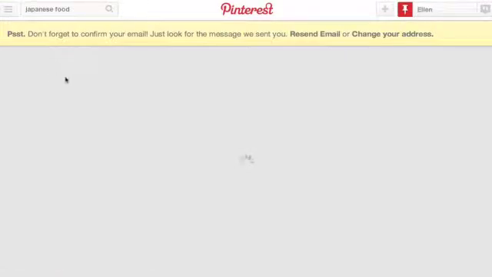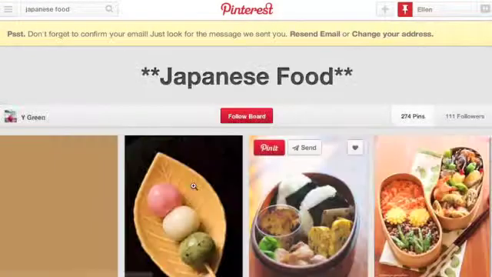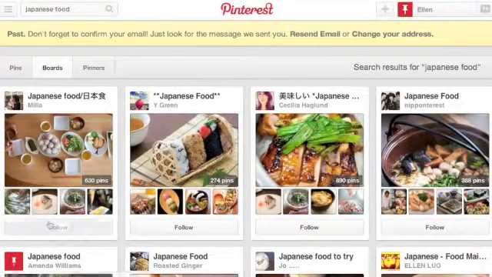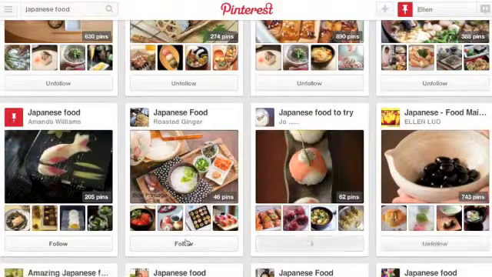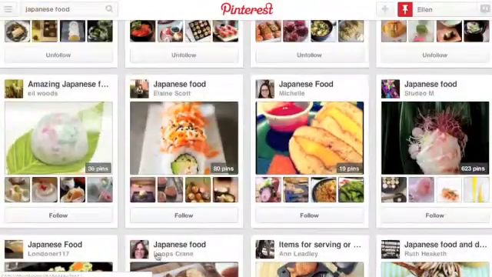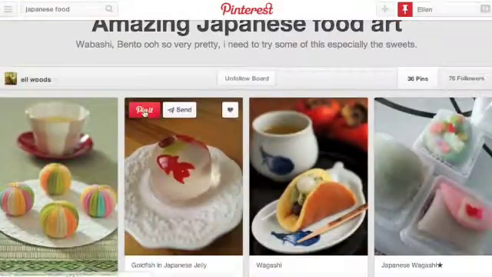Also, before we were looking at individual pins, now I've clicked boards. So Japanese food is something that I figured a lot of people would call their boards. This means I get easy access to tons and tons of things on the topic I'm looking for. I can also simply go through and follow all these boards. Now I just seen one which looks really good. A lot of sweet stuff, so I can go in and pin stuff quickly.